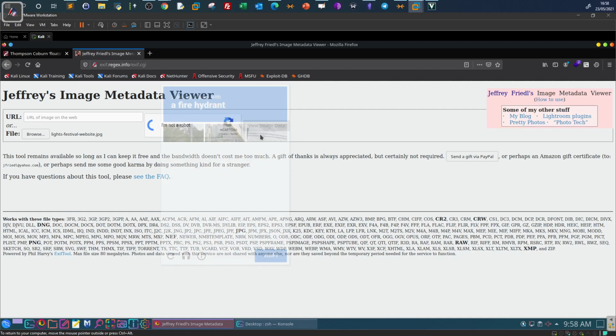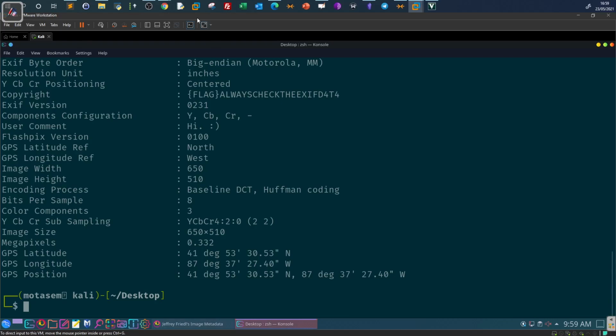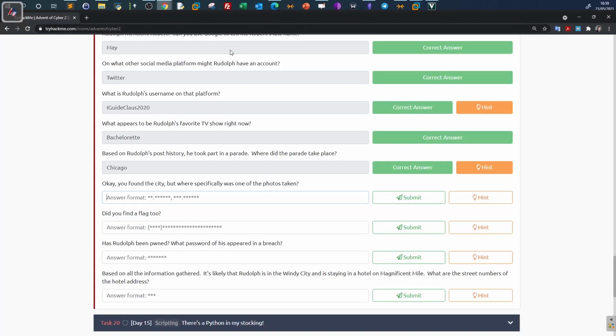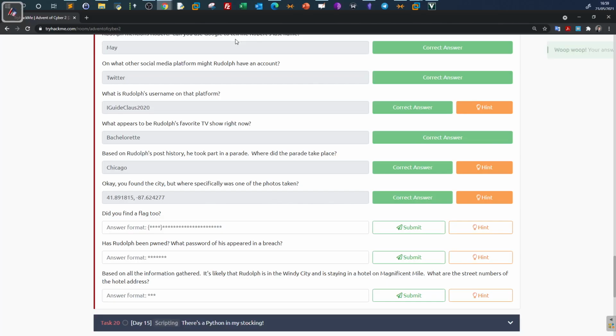Fire hydrant, verify. All right. So here we get the coordinates, and the flag. The flag can also be found here.